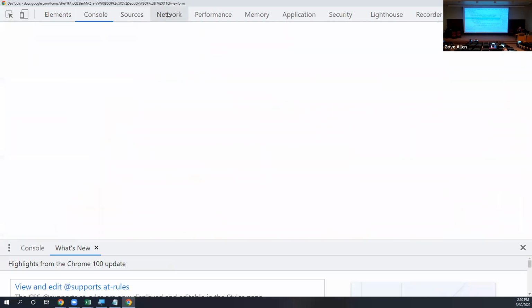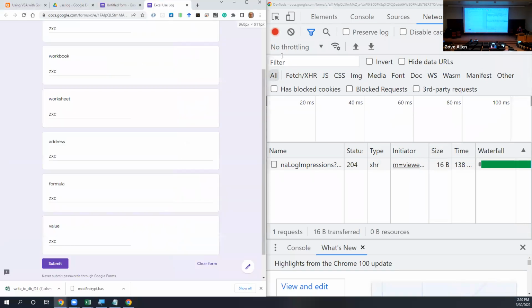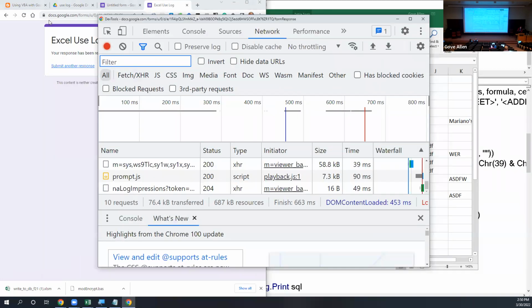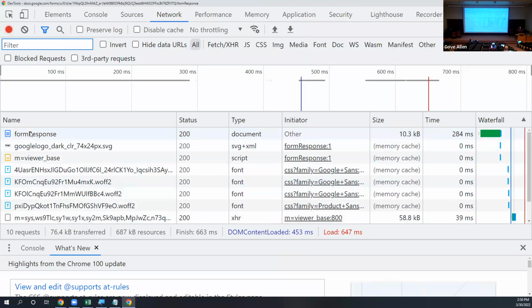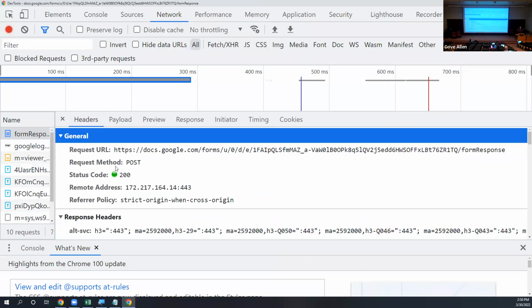And I'm going to come here to the network tab. I'm going to put these side by side. What the network tab allows me to see is the traffic that's actually being sent from my browser to whatever server I'm communicating with. So I just right click, inspect, and then I chose the network tab. I'm going to go ahead and submit this form. And what we'll see is that here's the first thing that it sent, this form response. And come to headers.